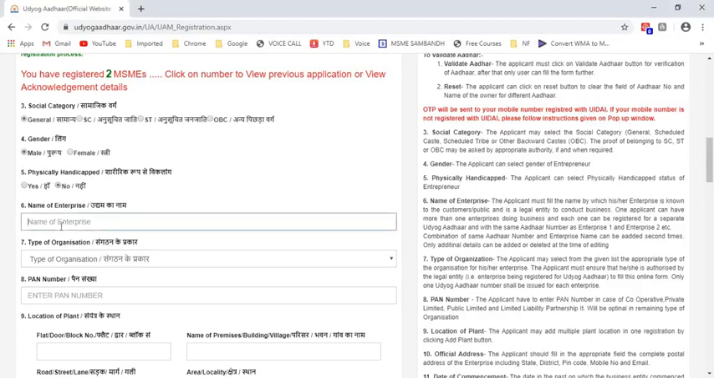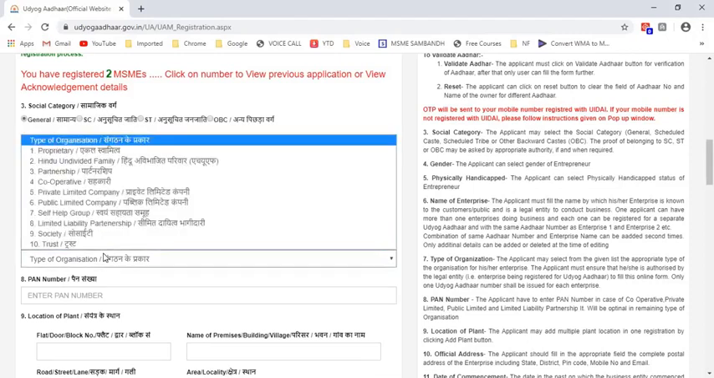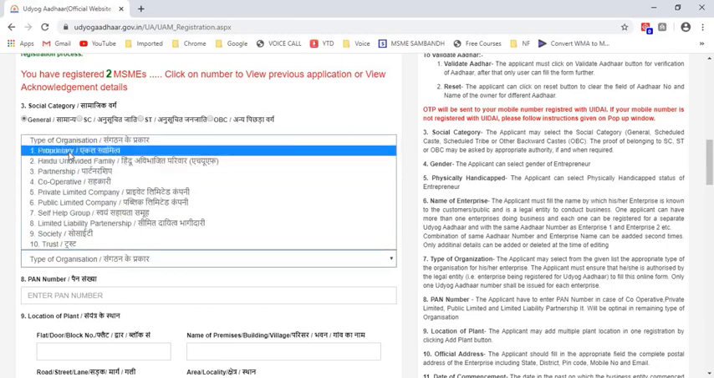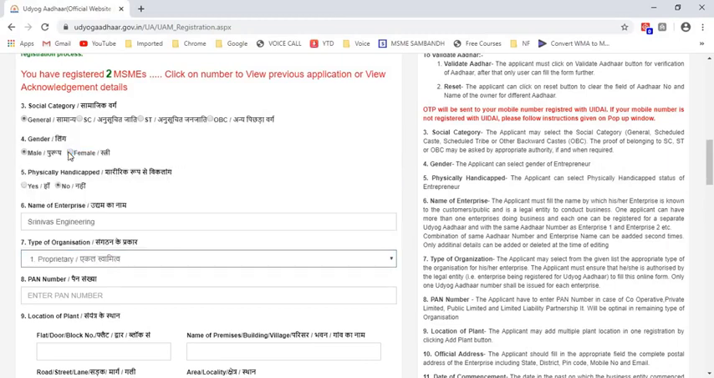The next field is the name of the enterprise. I am entering Srinivasa Engineering. For type of organization, you can choose the type from the drop down menu. It is proprietary, Hindu undivided family, partnership, cooperative, private limited, whatever is the type of organization. Here I am choosing proprietary. Next is the PAN number.